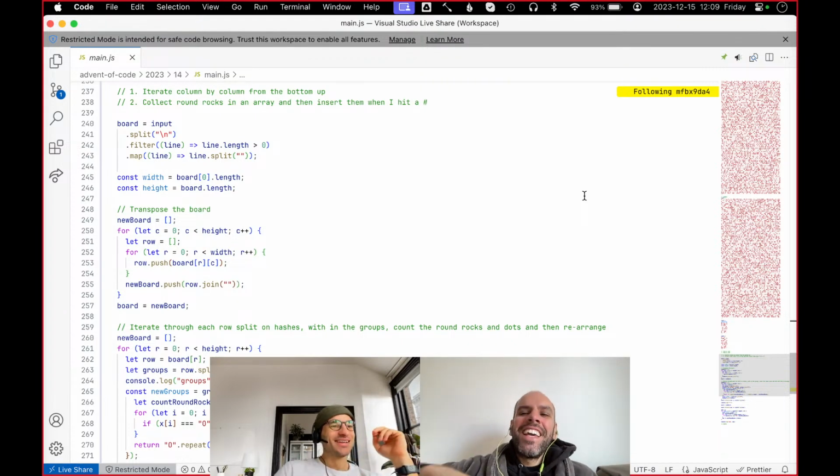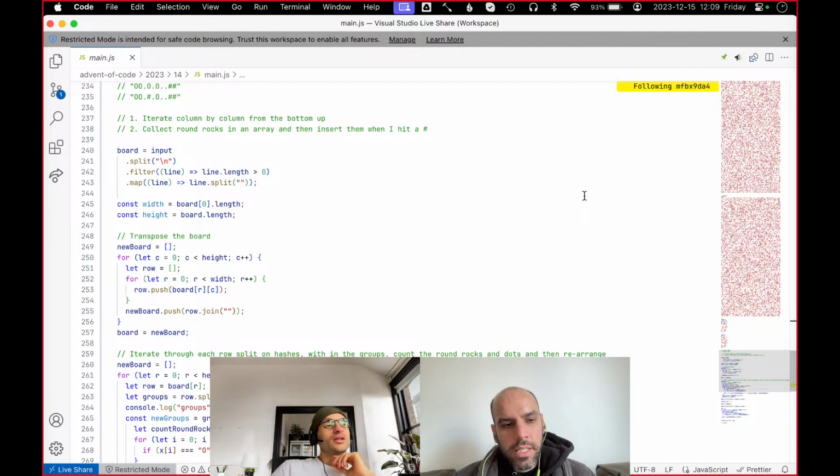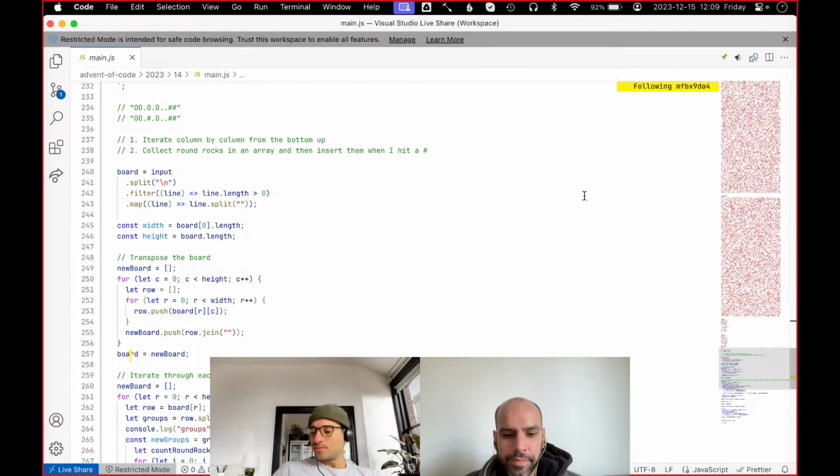Okay. So we are now trying to do the cycles, 1 billion of them. So there are 1 billion cycles. Where we left off yesterday was we will actually do the cycles, detect a cycle in the cycles, and then extrapolate where the board will be. And we're just hoping that's going to work. Really? Ooh, wow. Okay. My idea was a bit perhaps simpler.